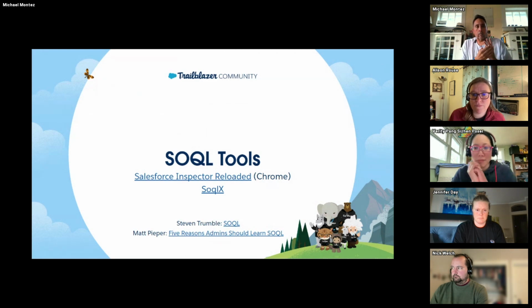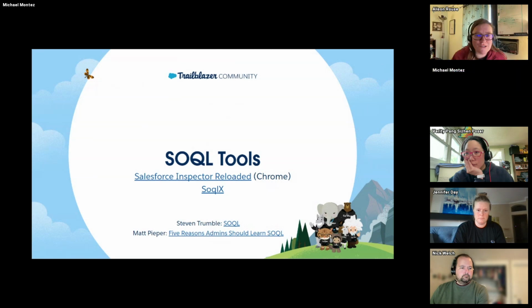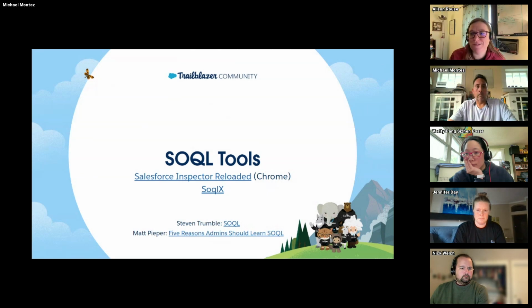And then Dan shared with us SOQLX, which is a Mac-only application that runs on your desktop computer, and it can do all kinds of stuff. I don't know exactly what it can do. If you go to that link, there's a bunch of details about what it does. I hadn't heard about it till Dan shared that resource. I haven't used it myself yet, but it looks pretty cool. It looks like it is even a little bit more robust than what you can do in the Salesforce inspector.